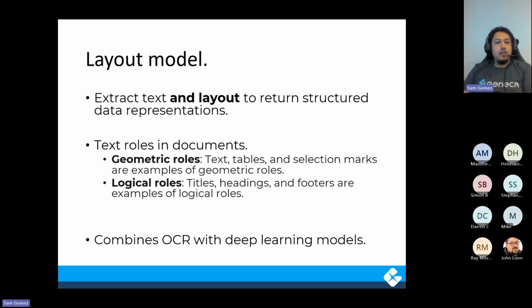So the layout model is the next one in this group. This one extracts, as the name implies, text and layout to return structured data representations. There's a couple different roles that your text can have in a document. What are called geometric roles are text, tables, selection marks, and then logical roles: headings, footers, things like that are examples of logical roles. This API combines the OCR capabilities with deep learning models in order to analyze that document and be able to tell, okay, this is a title, this is a heading, this is a footer, and things like that.